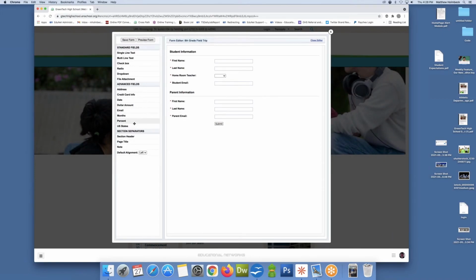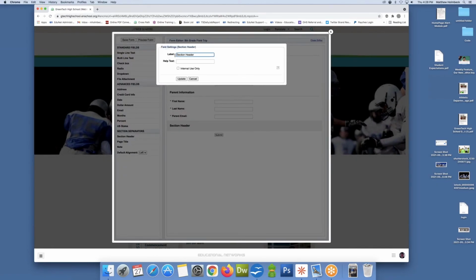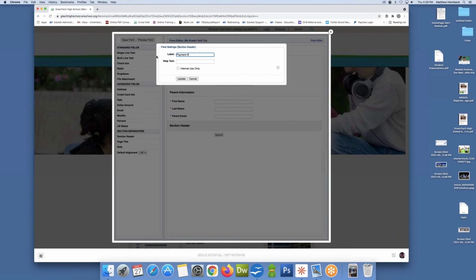Now maybe we just need to get some payment information, so we're just going to drag in another header right here. We're going to click on that. We're going to call this payment in parent information. We're going to save that.